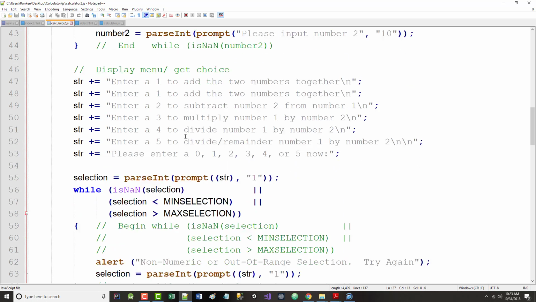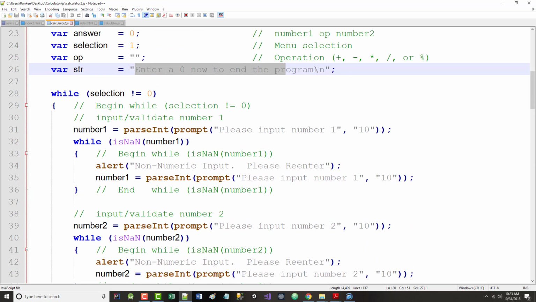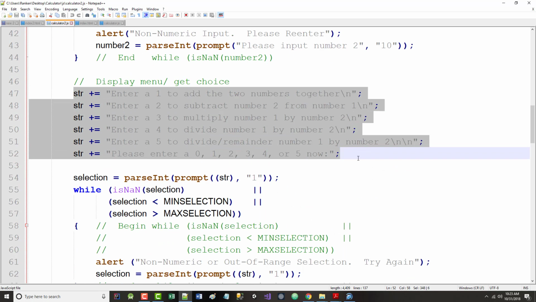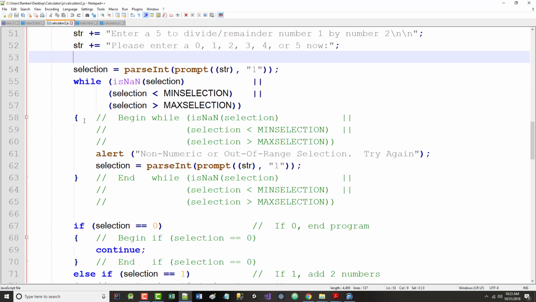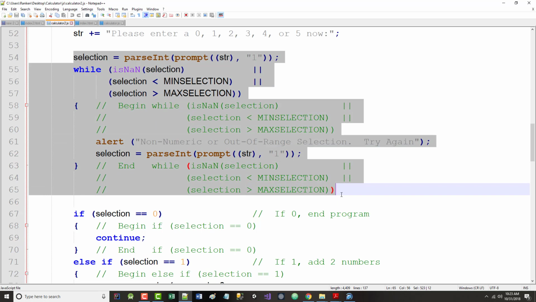Okay. Then we're building that menu. So it first says enter a 0 to end the program, then enter a 1, enter a 2, etc. And it tells them to enter one of those things. Then we take that selection, what they just entered, and check to make sure that it's a 0 or a 1 or a 2 or a 3 or a 4 or a 5. If it's not, we tell them to do it again.